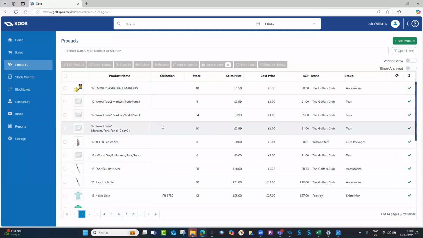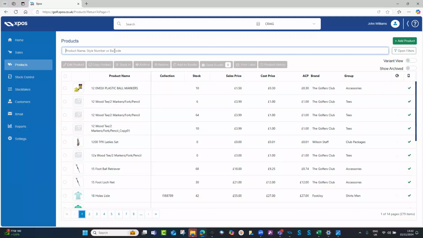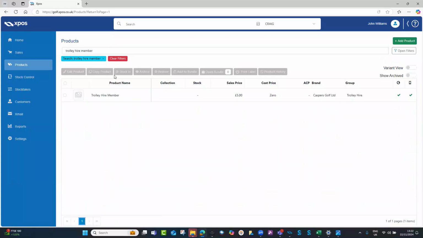The next button I'm going to show you is what we call copy product. This would be where you're adding a product, normally a service product, like a green fee, a hire or lesson product, and you wanted to create a new option of that item, so a new price product. So in my system, I'm going to go to trolley hire member. I'm going to search for my trolley hire member. I've actually got a visitor rate now that we've put in.